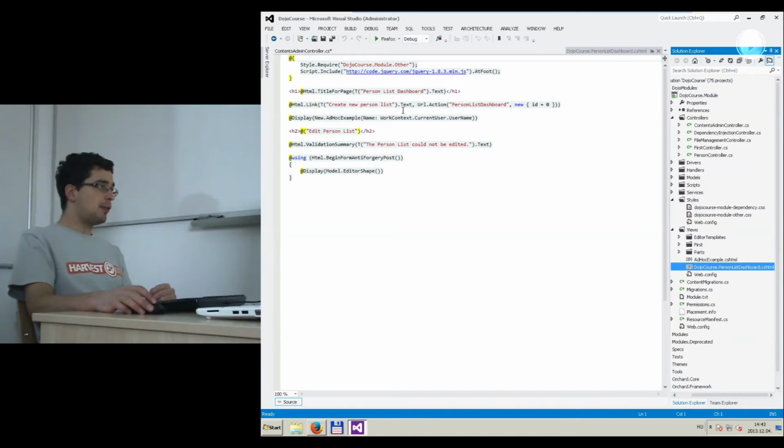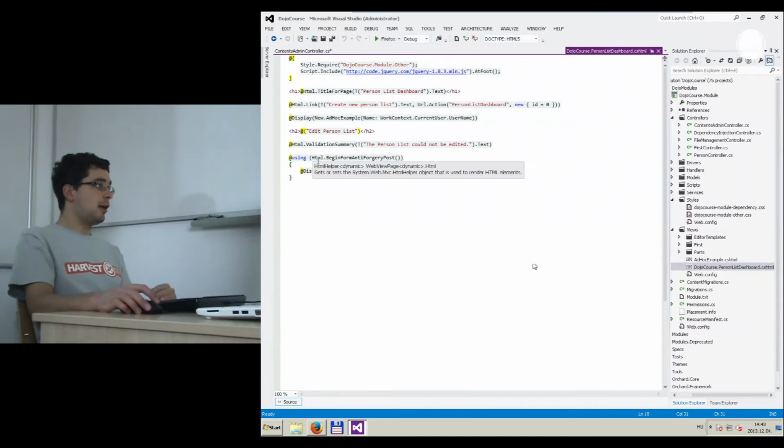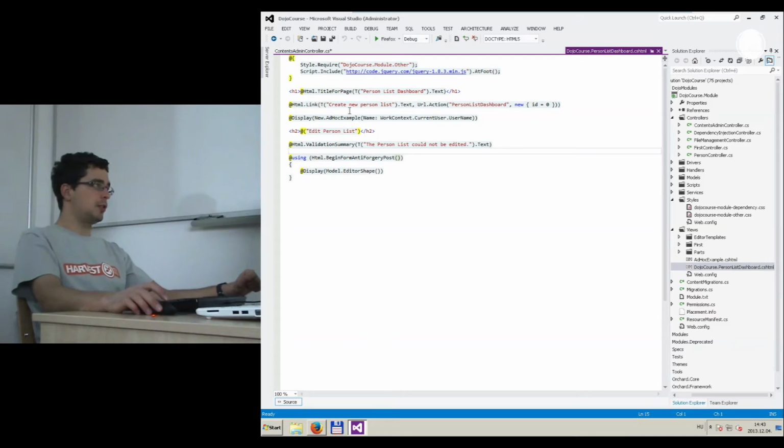In this template, we basically display the editor shape. So this is the argument, this model.editor shape that we supplied to the shape here. We wrap it into a form, and it's an anti-forgery form, so it also contains a cross-site request forgery prevention token.